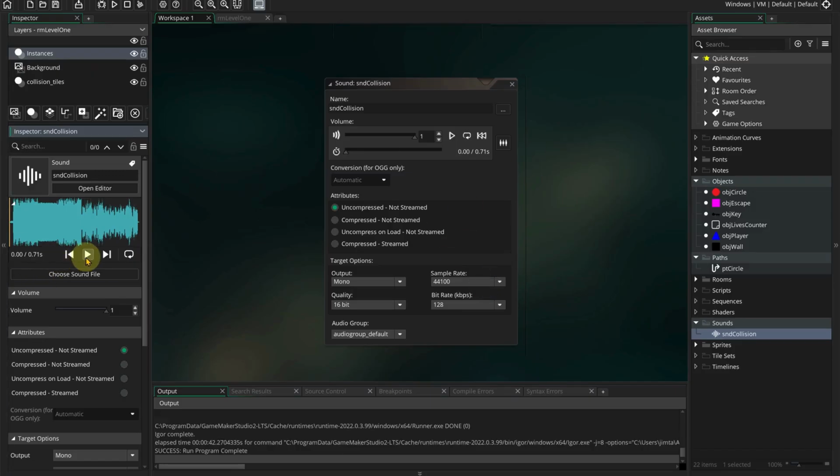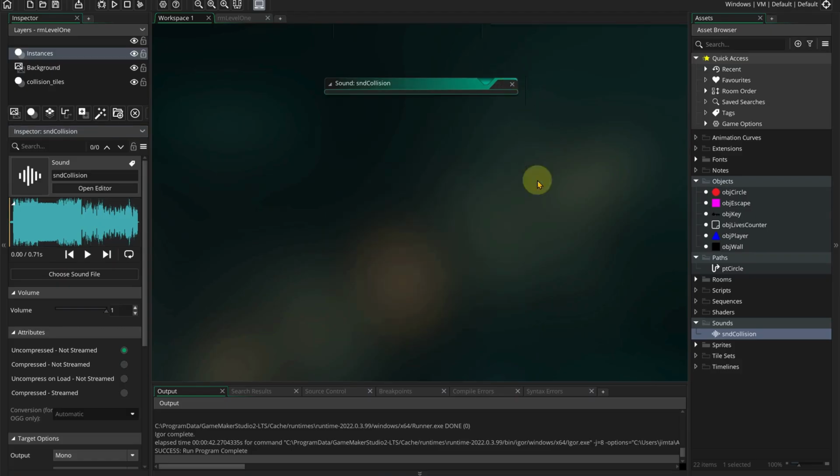And you can give it a play just to test it. It's just a little bit of sort of static. So that's my sound created. I'm going to close this dialog here.